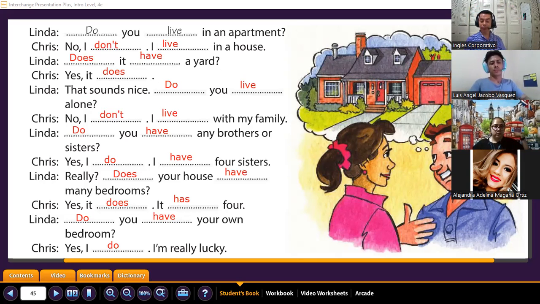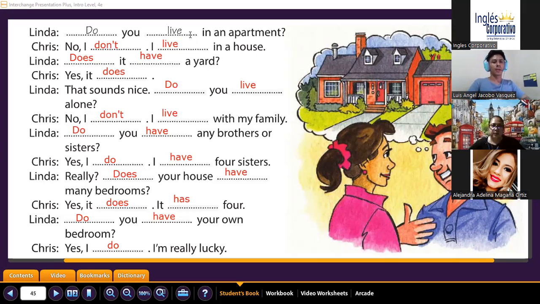1, 2, 3, action. Do you live in an apartment? No, I don't. I live in a house. Does it have a yard? Yes, it does. That sounds nice. Do you live alone? No, I don't. I live with my family. Do you have any brothers or sisters? Yes, I do. I have 4 sisters. Really? Does your house have many bedrooms? Yes, it does. It has 4. Do you have your own bedroom? Yes, I do. I'm really lucky.